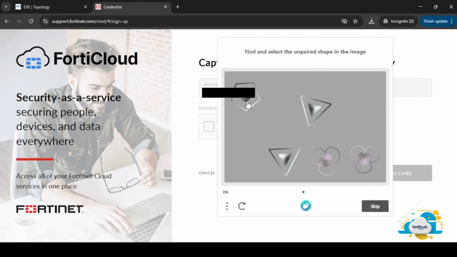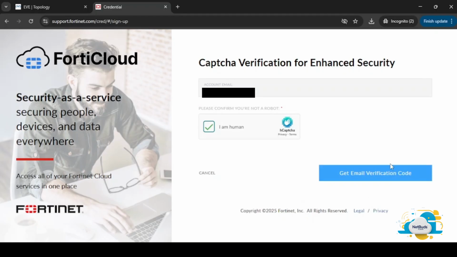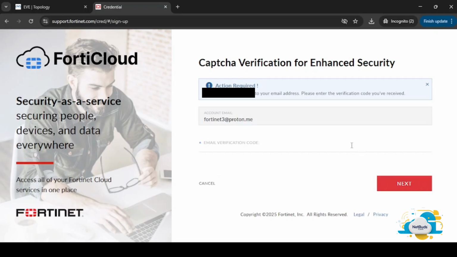and it will ask for the captcha and all those things. Just make sure you are doing the correct items and selecting the correct things. Once it's verified, just click on get email verification code. So it will send you one verification code on your email address, whatever email address you provided here. So let's wait for a minute.